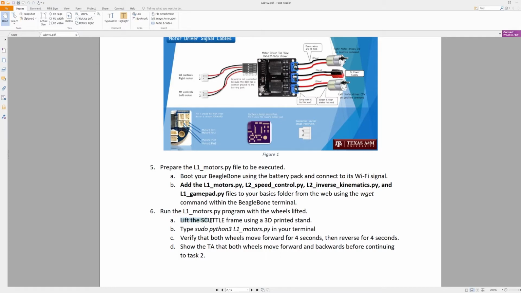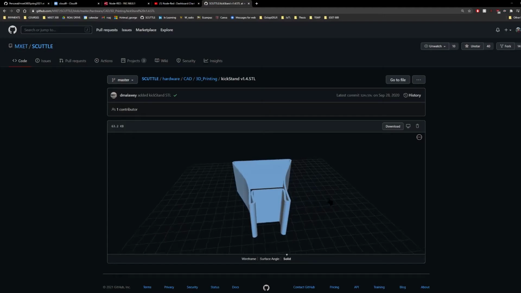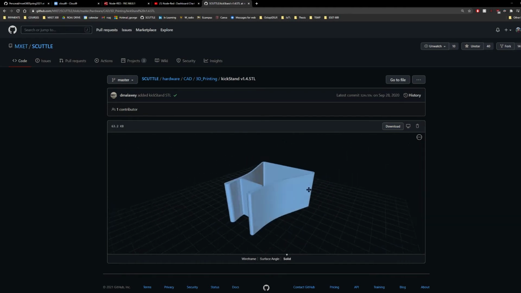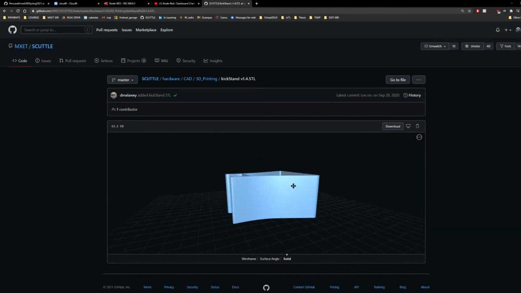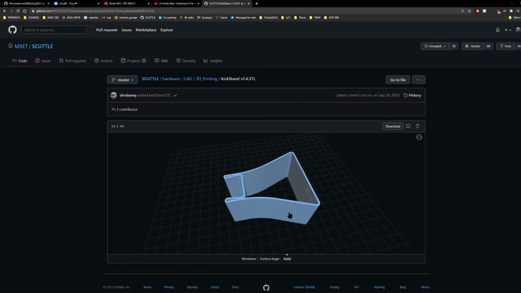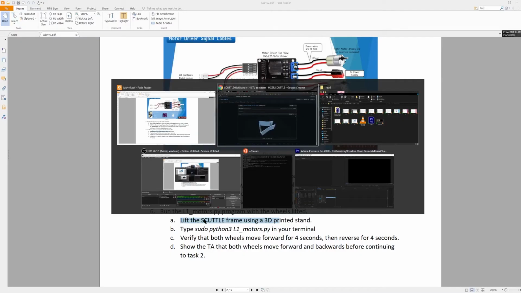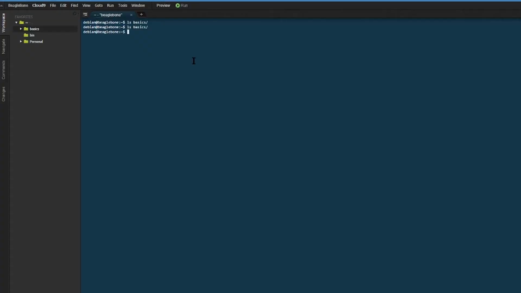Then we're going to be lifting the SCUTTLE frame using the 3D printer stand that we have. So make sure you have one of these at the back of your SCUTTLE. This is so the back wheels are elevated when we power up the wheels. Then we're going to go to Cloud9 inside the basics folder.